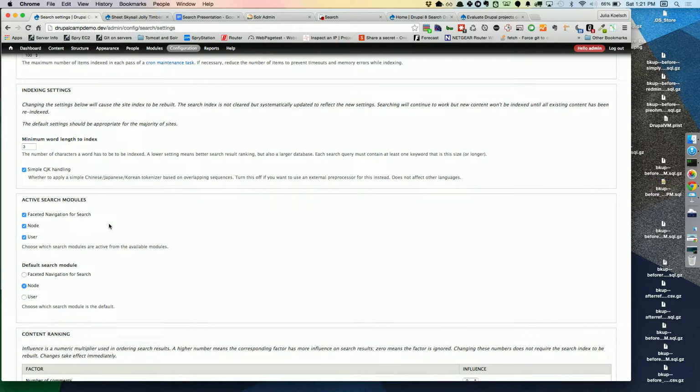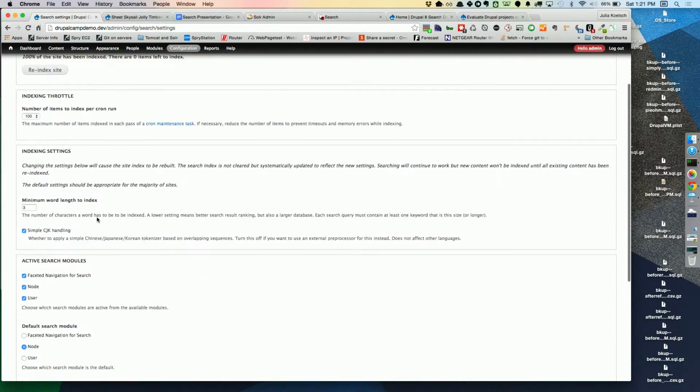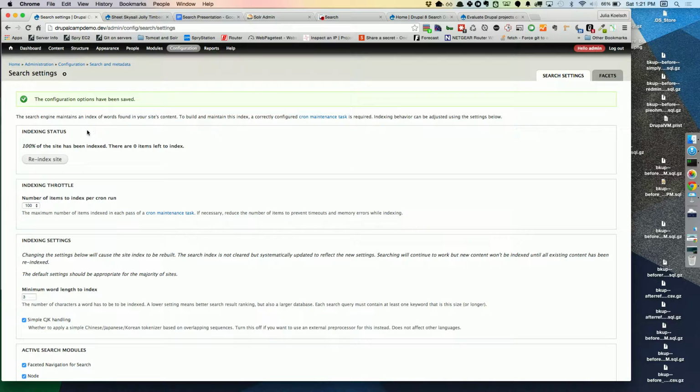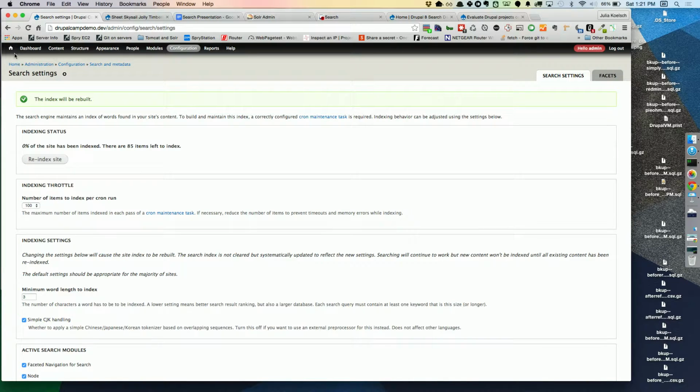We also need to enable the faceted navigation for search from our core search settings. So we'll go ahead and reindex. And what the Facet API provides are, out of the box, some blocks. You can put these blocks in your sidebar, and it will allow you to add these facets as filtering criteria on your search results page. And we'll see that in a few minutes.